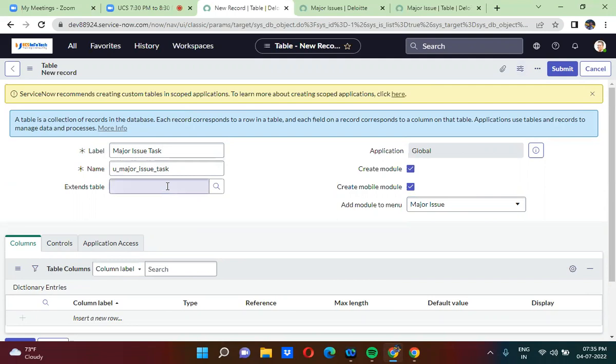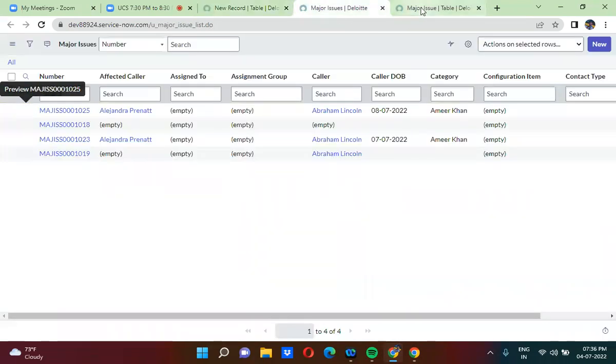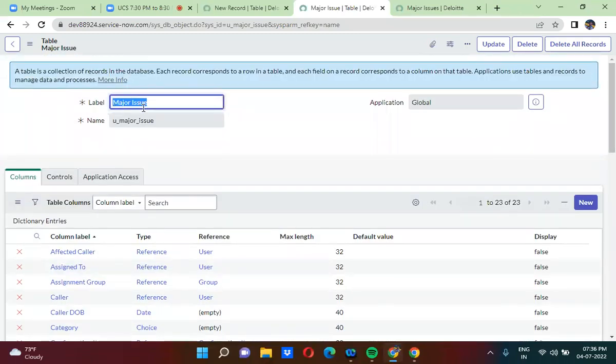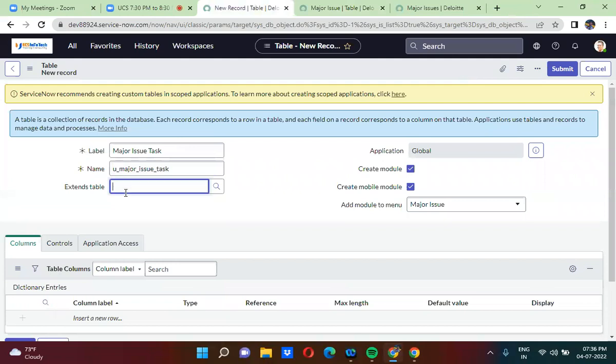While creating the table, I told you that I would explain the extends table part later. So now I am going to discuss this extends table. Guys, this is a very important thing. Here I am trying to create the major issue task table, and I am planning to extend the major issue table.